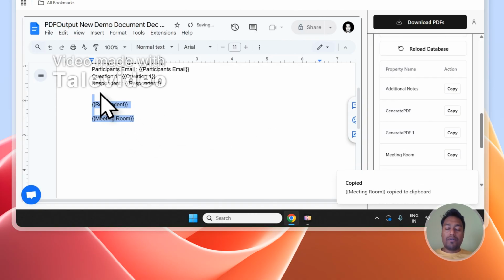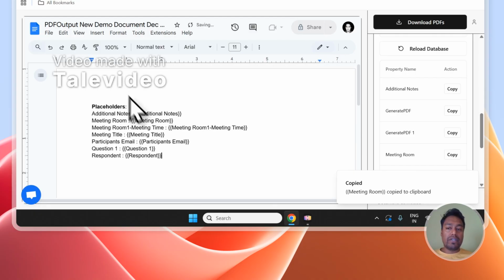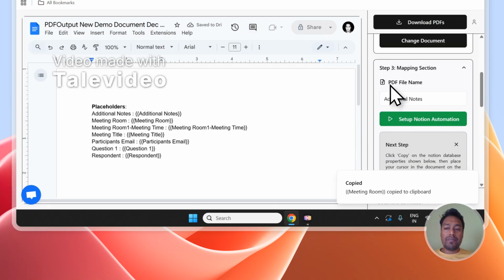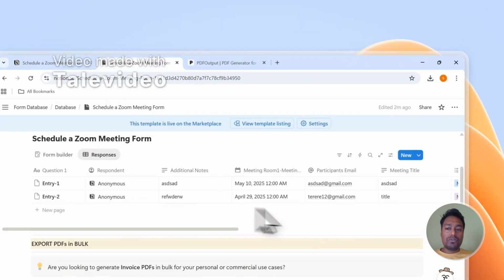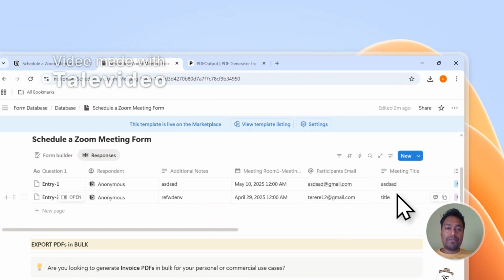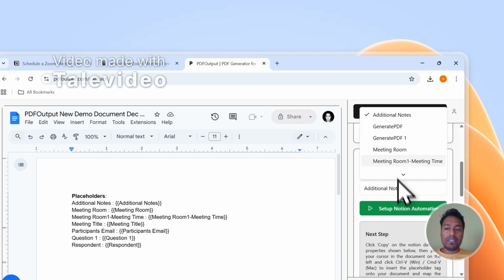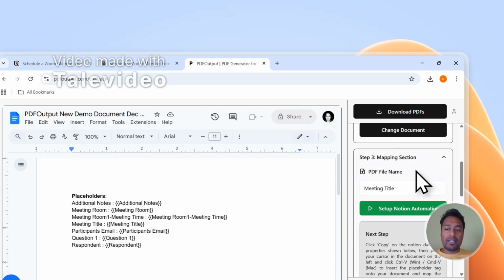Okay. So I have already done all the mappings on my end, so I don't need to do any more mapping. Next is I want to define the PDF file name. So I want to choose the meeting title as my PDF file name. So I will select meeting title from this list, and it should be able to create all the PDFs as per the meeting title.